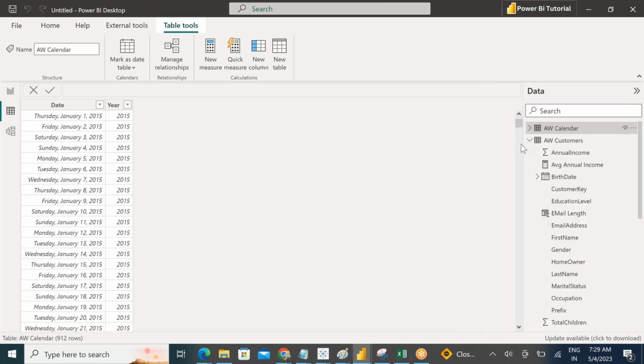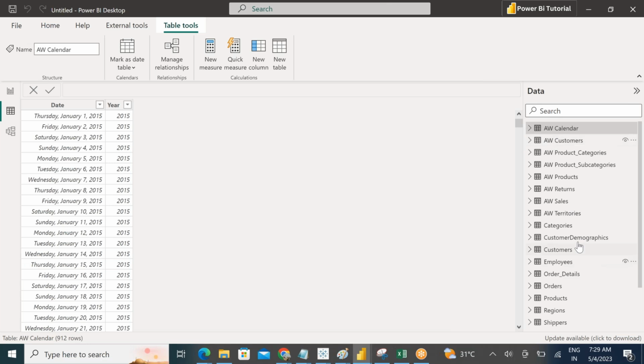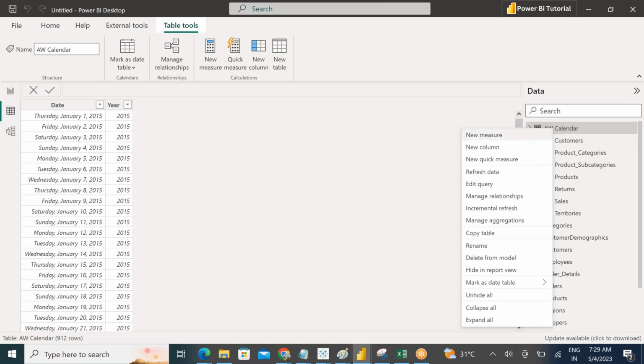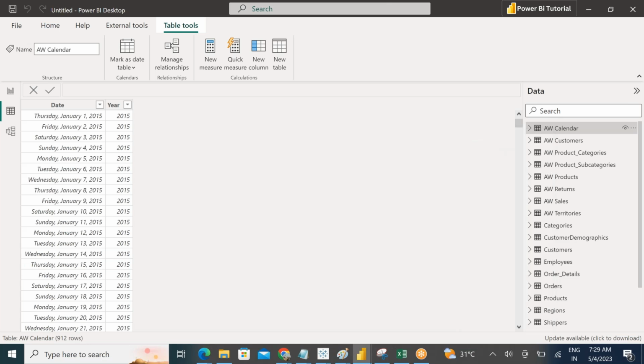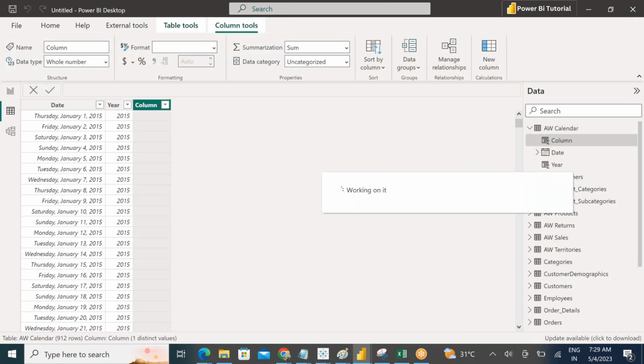If you have multiple tables like this, then the best way to add a column or a measure in a specific table is simply to right click on the table and choose the option to add a new column or measure. This option will directly add the column or measure in that table. I'm adding a new column here.